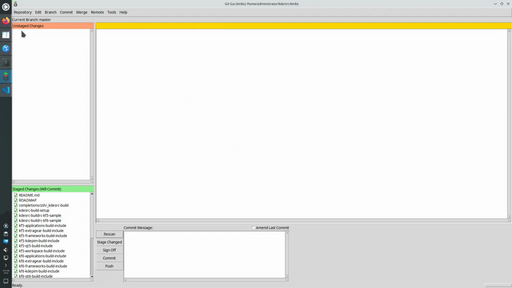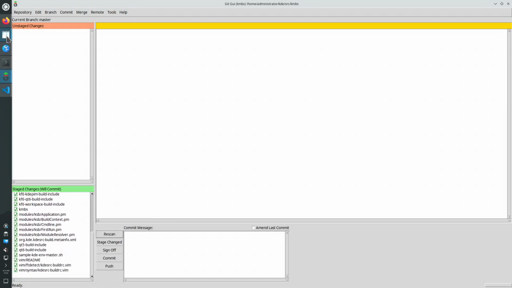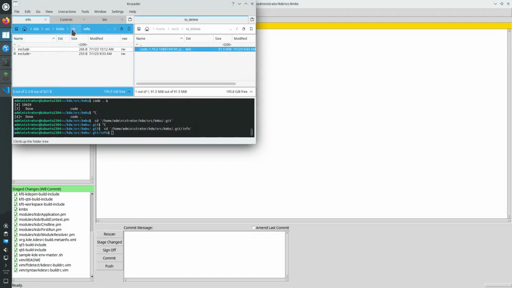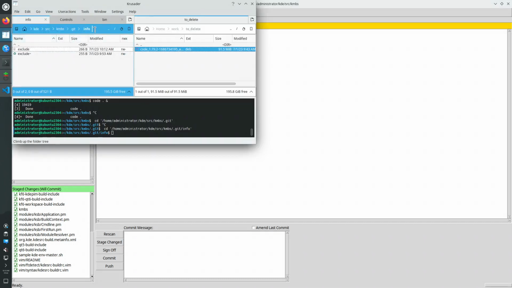Rescan, the file should disappear from unstaged changes. The change that we did to the .git directory /info/exclude file is not going to be visible in Git changes, but it's important for us. So let's copy this information. Ctrl+C.